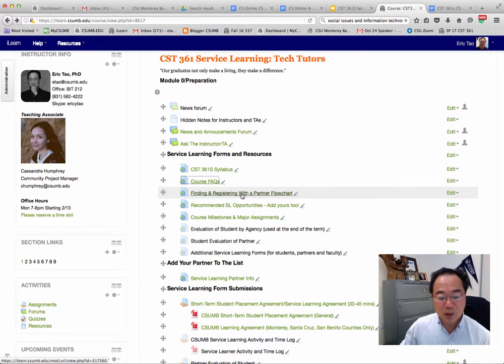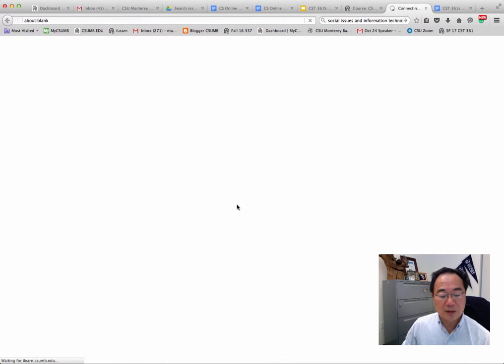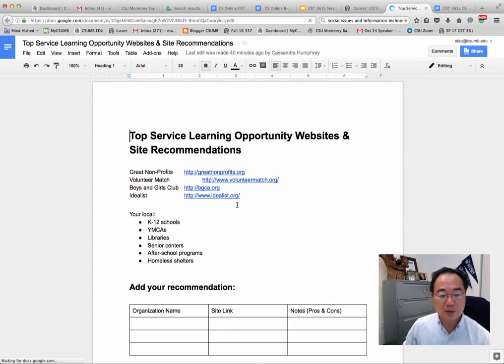And this one gives you a 2-page document: how do you find a partner? It's a bit detailed. I want to make sure legally we are protected, you are protected, the university and partner are protected, so you need to follow that. And these are the set of websites and potential partners you might want to start thinking about.